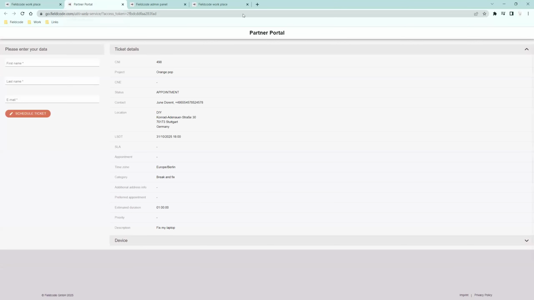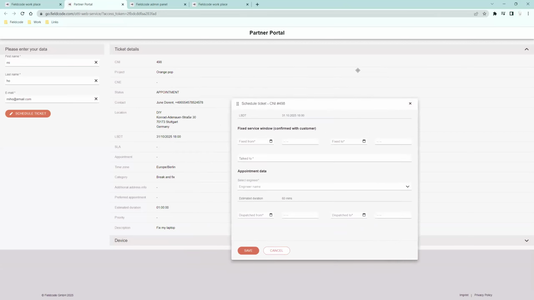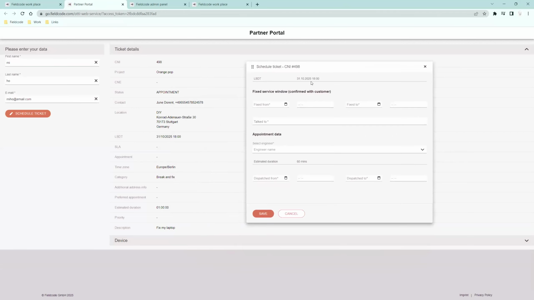So let's see what it looks like. This looks like the partner portal, but we have this fixed button here, schedule ticket. And obviously it comes with a validation. You have to fill out information in order to click it. So the partner has to fill out their information here. Once it's all filled out, they hit the schedule ticket button, and we have this little form to schedule the ticket. So the idea is that we have the LSD displayed. If there are parts, it'll show the part availability here. If there's a proposed appointment, it'll show the proposed appointment as well, and any parts.